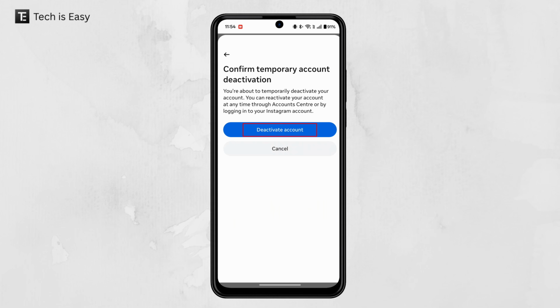And now just click on deactivate account, and then it will be deactivated. So this is how it works.